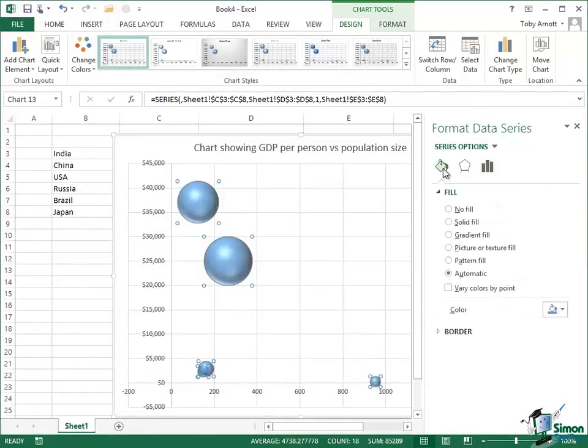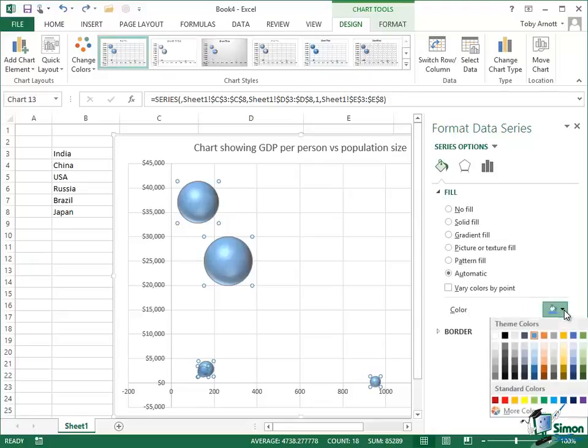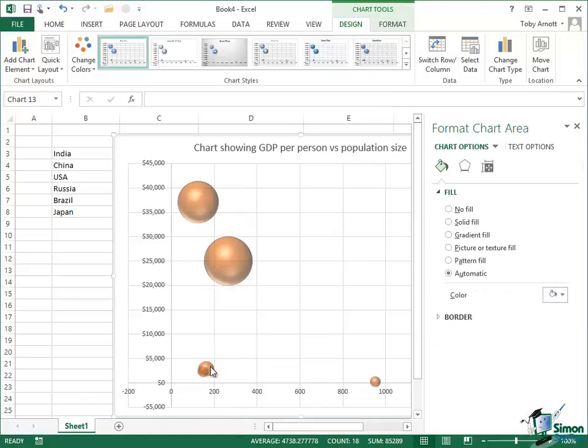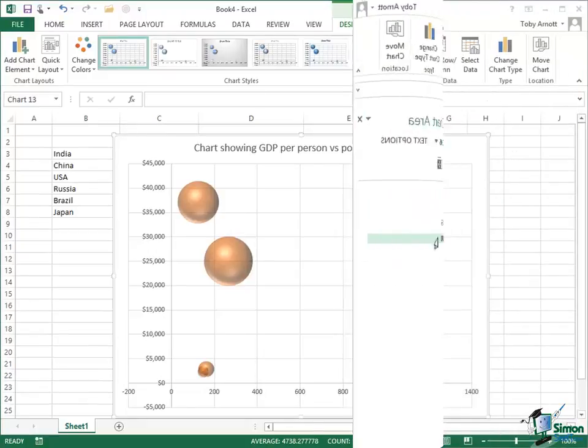I can also choose, for example, how I want them filled. If I don't like the colour, I can just click on Fill Colour, choose a different colour. Let's try that one. And I can also vary the transparency. So in particular, if I wanted to be able to see through the bubbles a little bit, perhaps if they were overlapping a little bit, I could set the transparency %. And again, if I just click away there, you can now see more easily that there are 2 bubbles there. I can also adjust the border, and I can also apply effects, shadow, glow, soft edges, 3D format, etc.